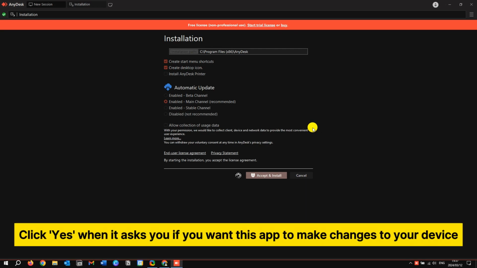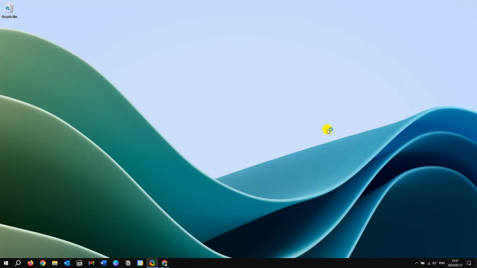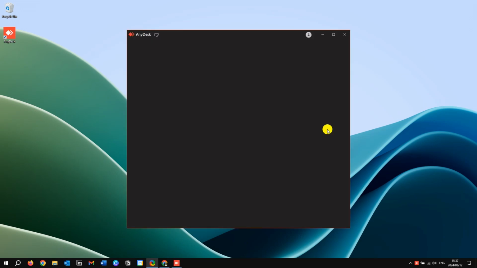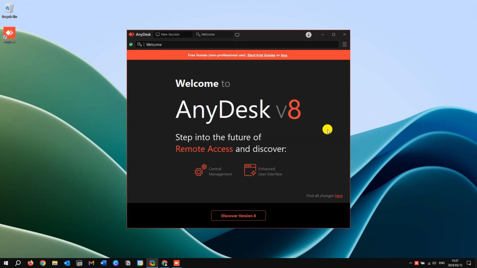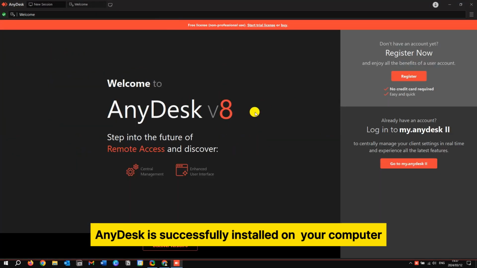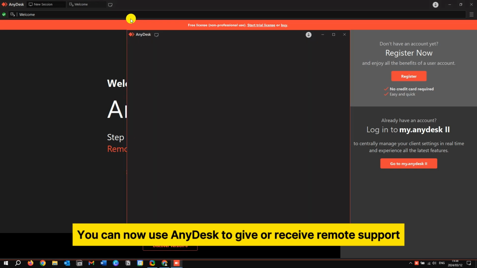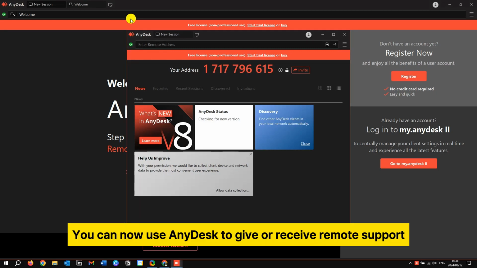Click Yes when it asks you if you want this app to make changes to your device. AnyDesk is successfully installed on your computer. You can now use AnyDesk to give or receive remote support.